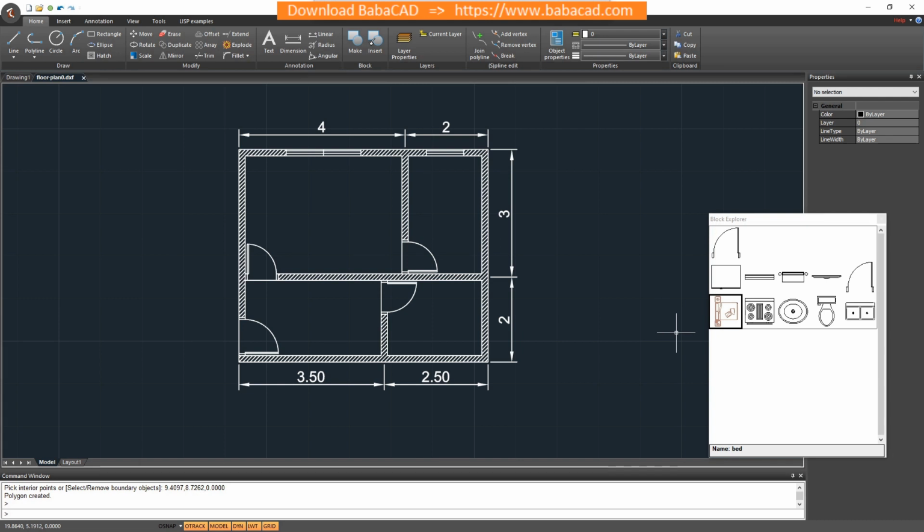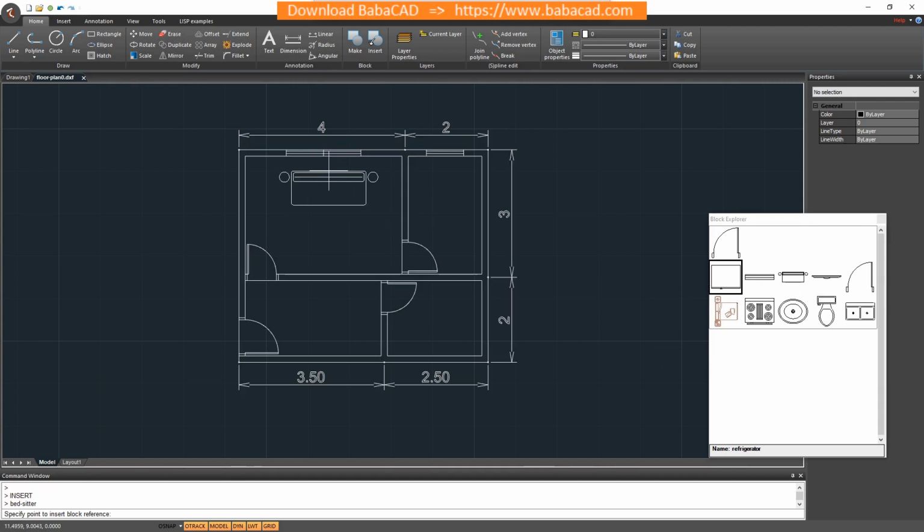I'll now insert blocks for the living room. I need bed sitter. I'll insert bed sitter block in the living room. Also, before placing the TV, I'll draw a table for the TV. To draw table, you can use rectangle object. Now, go and insert the TV. Then, I'm going to insert the kitchen blocks.